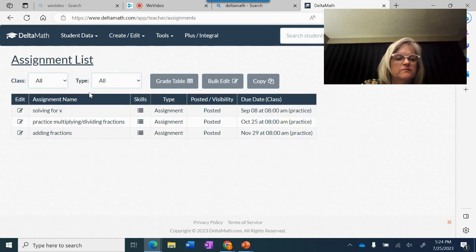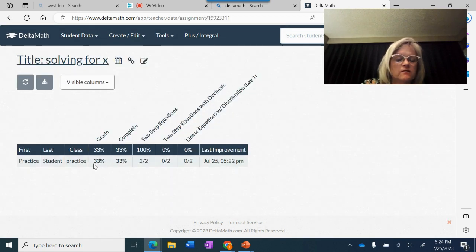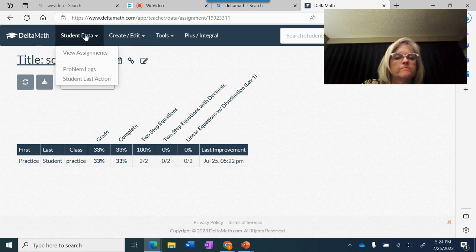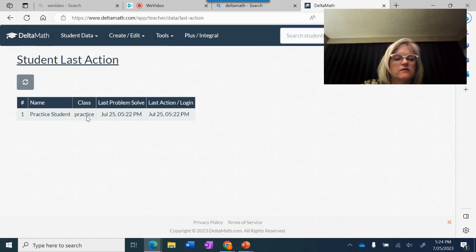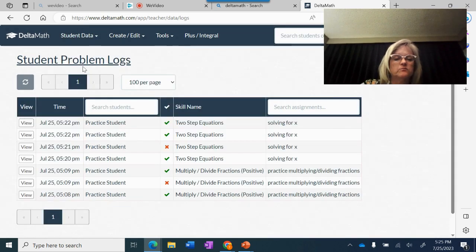Student data, view assignments. I can see solving for X here. The student did 33% of the problems, 2 out of 2 here, 0 out of 2, 0 out of 2. And let's look at the student last action. I can see that last time they were on there was on July 25th at 5:22. And problem logs one more time.